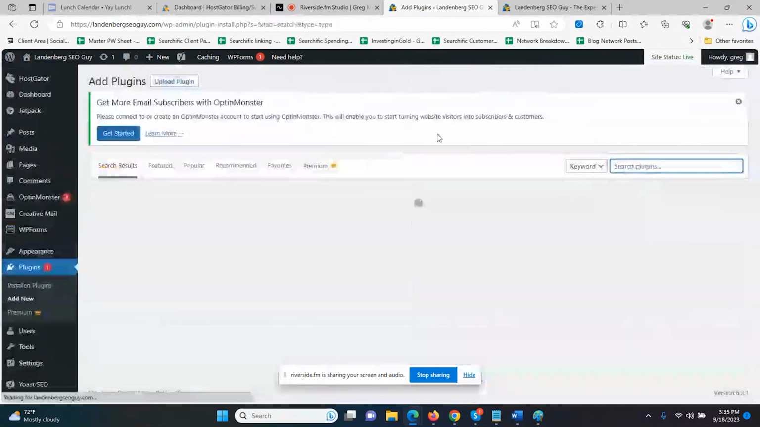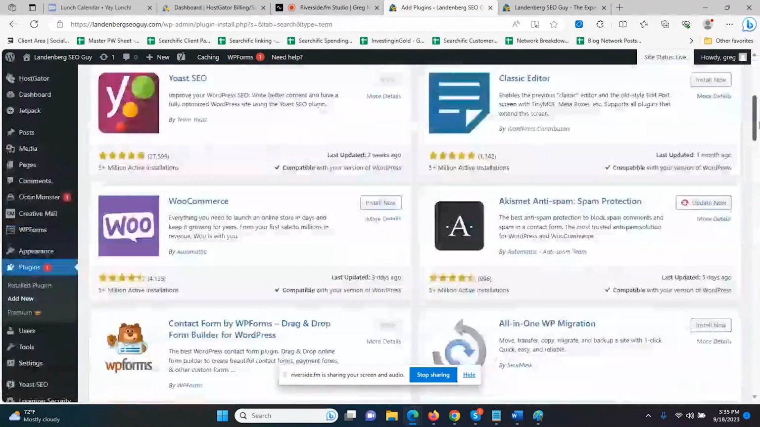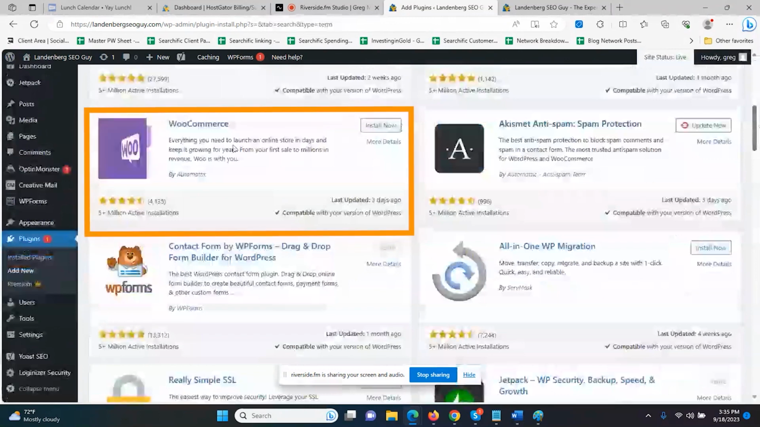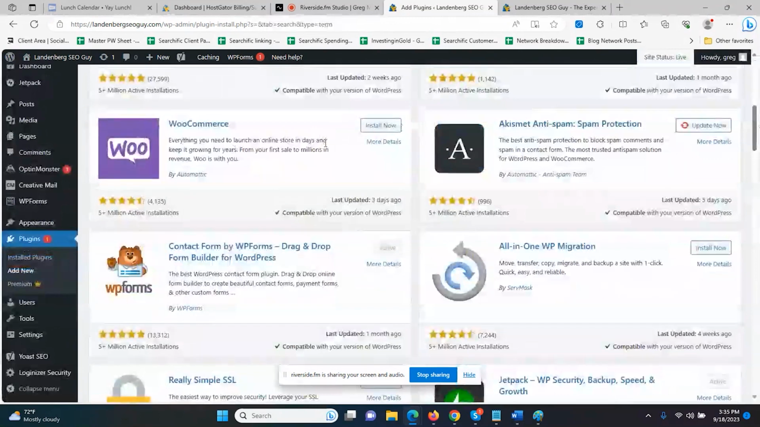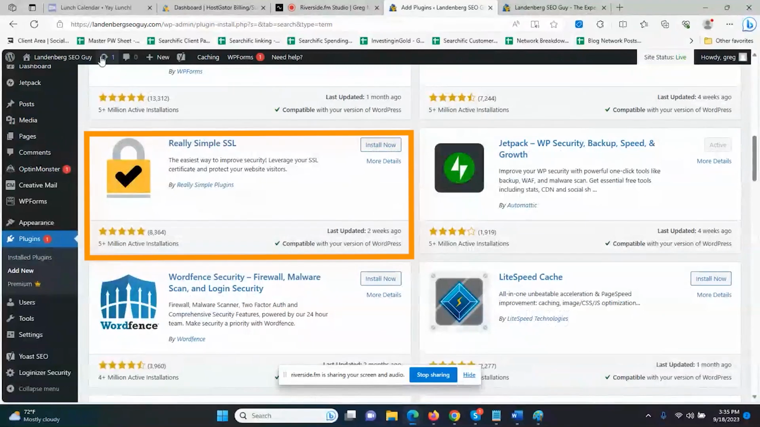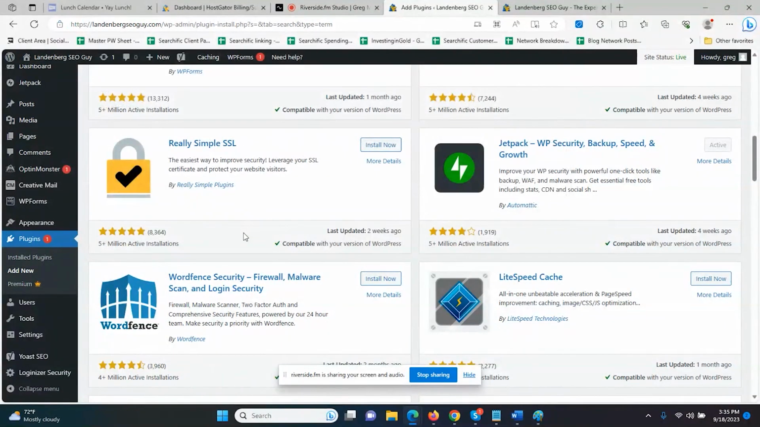Let's go back to the regular screen here. I just want to go through and show you some of the regular plugins that are available. So WooCommerce, again, is everything you need to launch an online store in days. WooCommerce is great for e-commerce stores, just a way of accepting payments and things like that. Let's keep going down here. Really Simple SSL. If you don't have an SSL on your site, this is a simple plugin to get it activated easily.